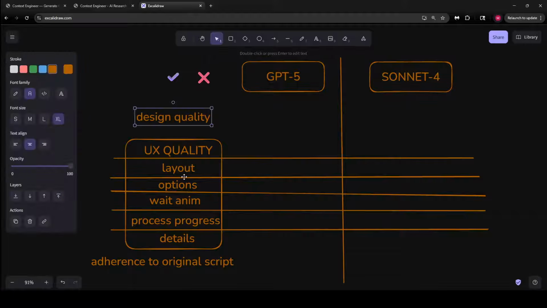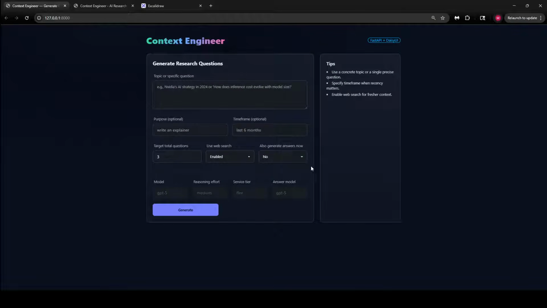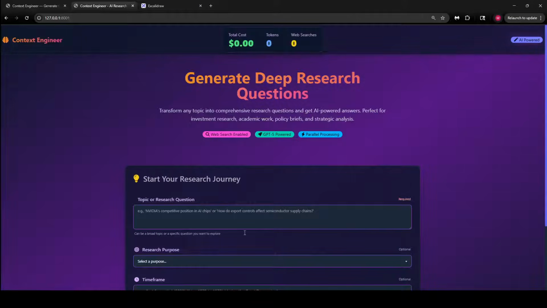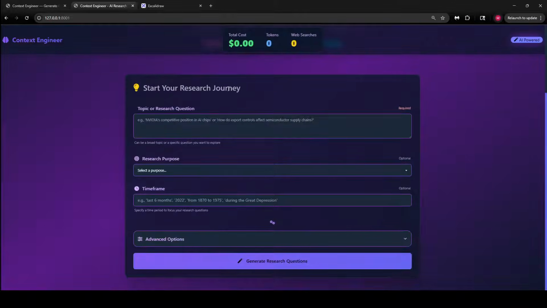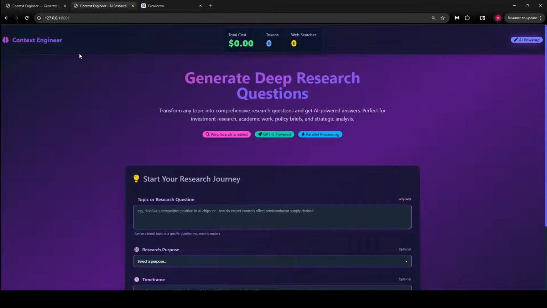First of all, let's take a look at design quality. So this is very subjective. I think Sonnet did a much better job as far as the colors. I'm not a designer, but this looks more pleasant to me. So obviously this goes to Sonnet.